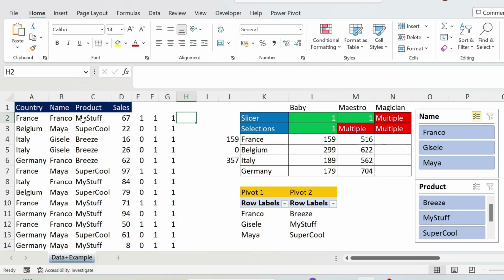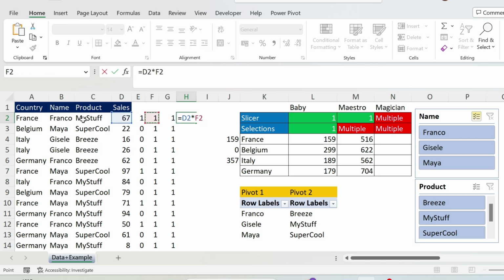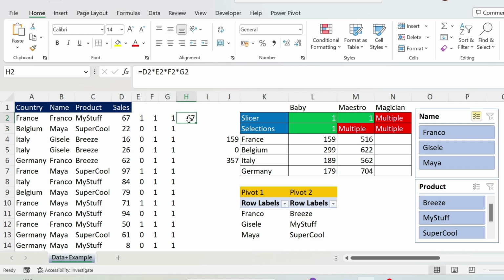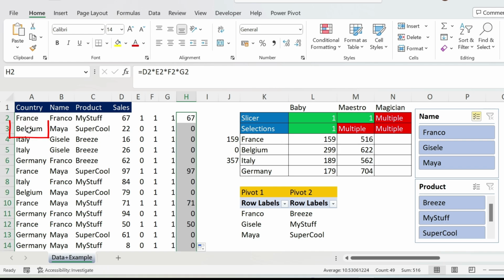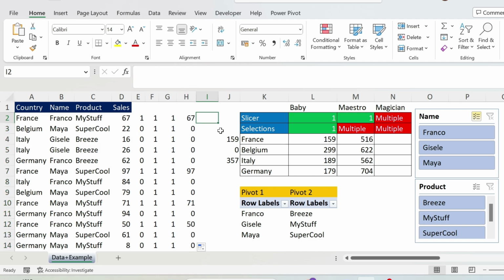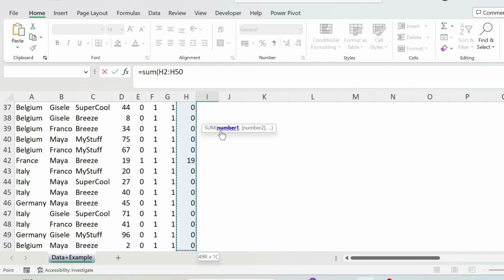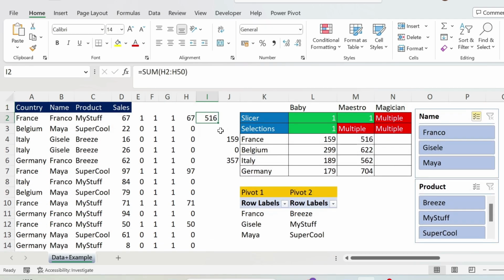So now what I could do is multiply. So sales times this times the second one times the third one. I get 67 expected. If I double click, in this case this is not France, so that's not met, I get a 0. So anytime something is not met, I get a 0. If all my criteria are met, I get the number. Once I get this, I can just sum. Let's just sum this and close parentheses, you get the sum of sales for whatever you select.